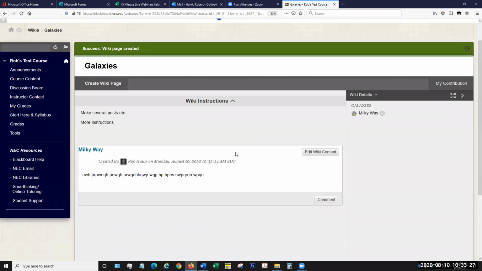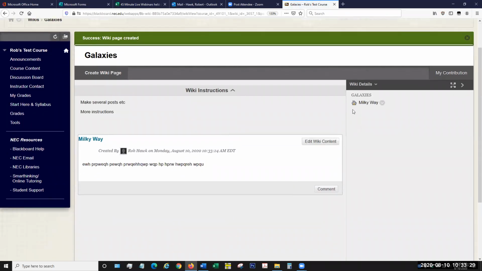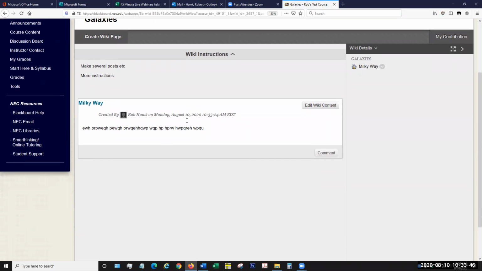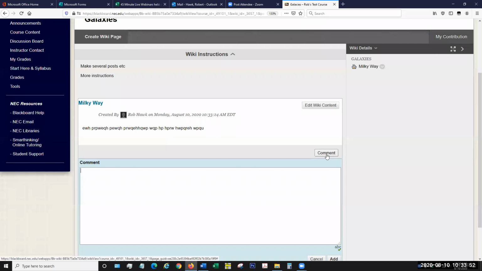And now they're looking at the wiki. In the wiki table of contents, we see there's only one page, the one we've just created, the Milky Way. We see the instructions for the wiki that the instructor posted, make several posts, etc. And here's my entry right here. Other students could come along and comment. I could even comment on myself.